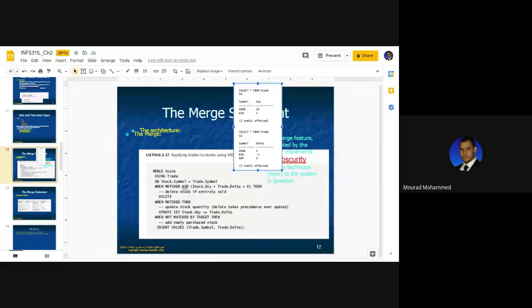when matched, means the symbol in trade equals the symbol in stock, which is true. BYA here in symbol in trade equals the BYA here in stock. So they match. This is perfect. In addition to this approach, they matched. The sum of this, minus 5 plus 5, is how much? Is 0. You see the 0 here?